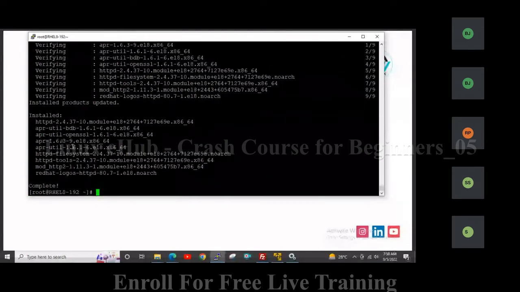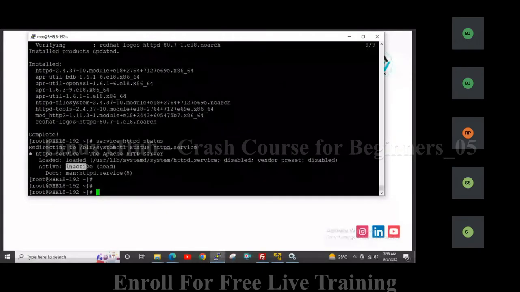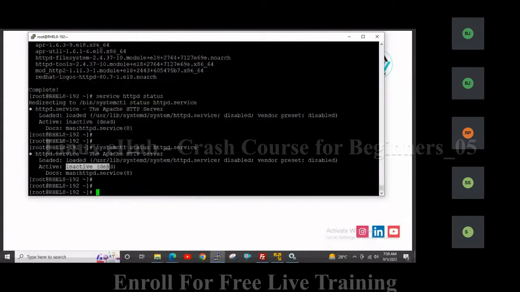You can see we have installed the httpd service. So how can you check the status? We can use the service command, service httpd status. It shows inactive. That means the service is not started. Another command will be systemctl status httpd.service. You can see here it is showing httpd.service, the same result, inactive. That means the service is not started yet.